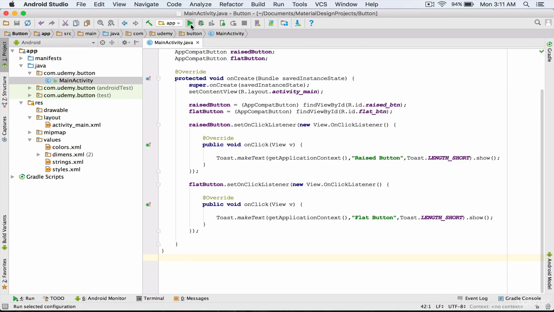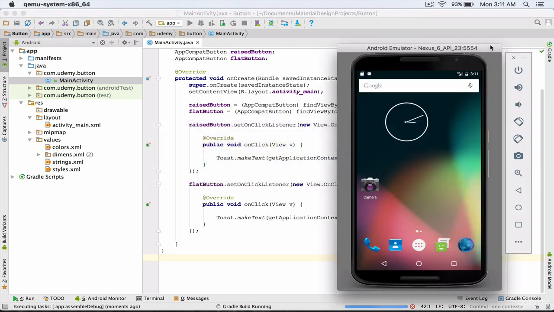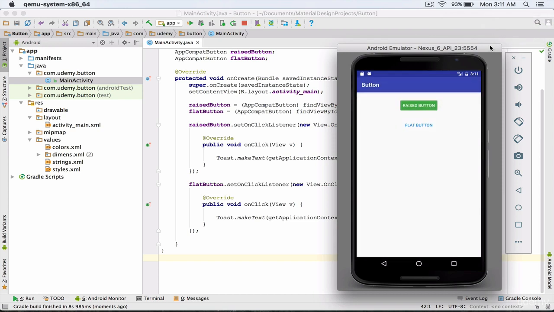I run my project on the emulator. Alright, the app was launched on the emulator. I click the flat button. And yes, as soon as I clicked the button, the onClick method was executed and the toast message showed up.